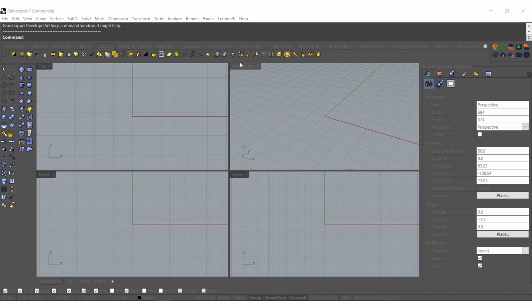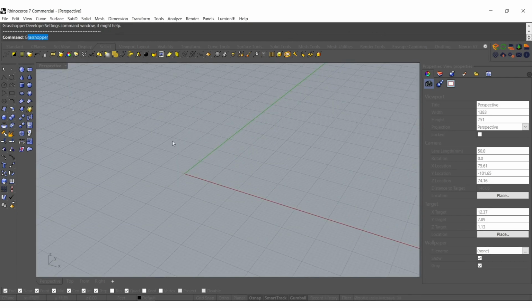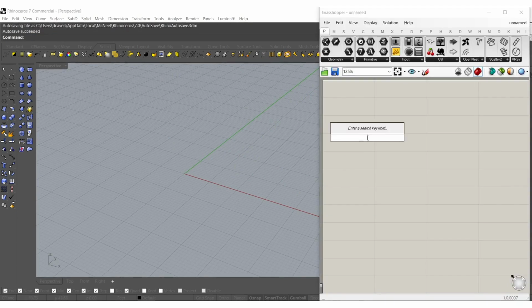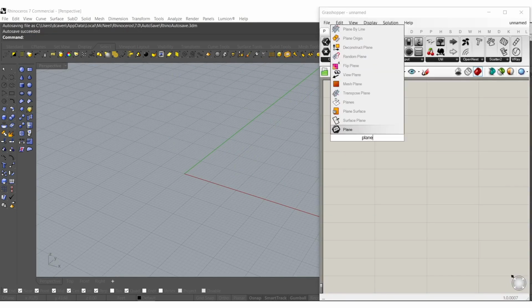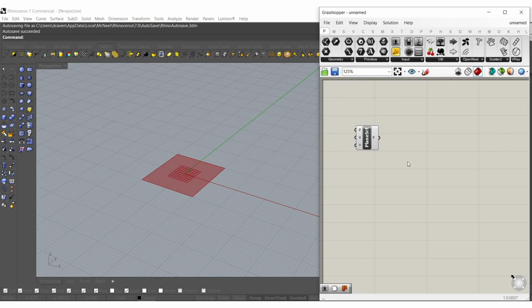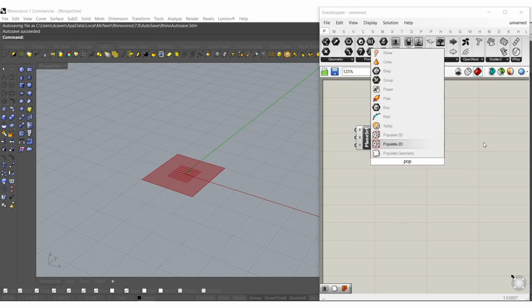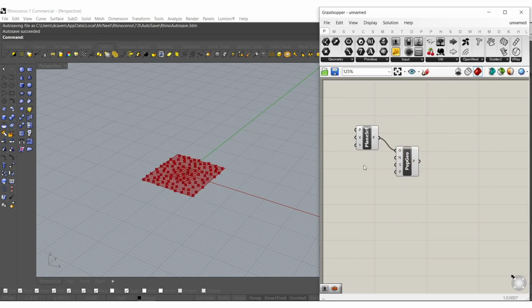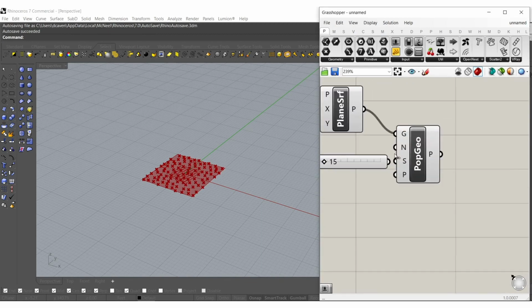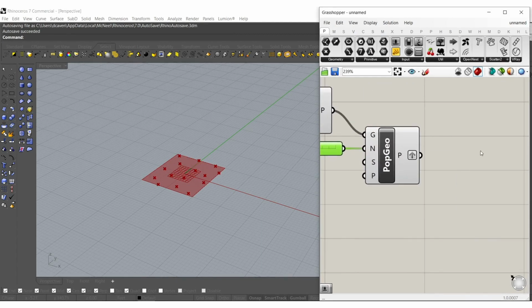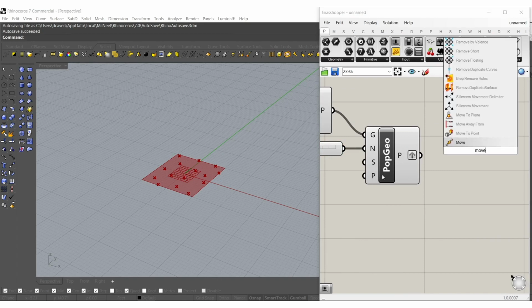I'm just going to open up Rhino Grasshopper, and let's just start out with a plain surface. And let's populate it out with some points there. I'm going to leave these relatively low, like 15 for now. And we're going to graph this so we can start to move them up.